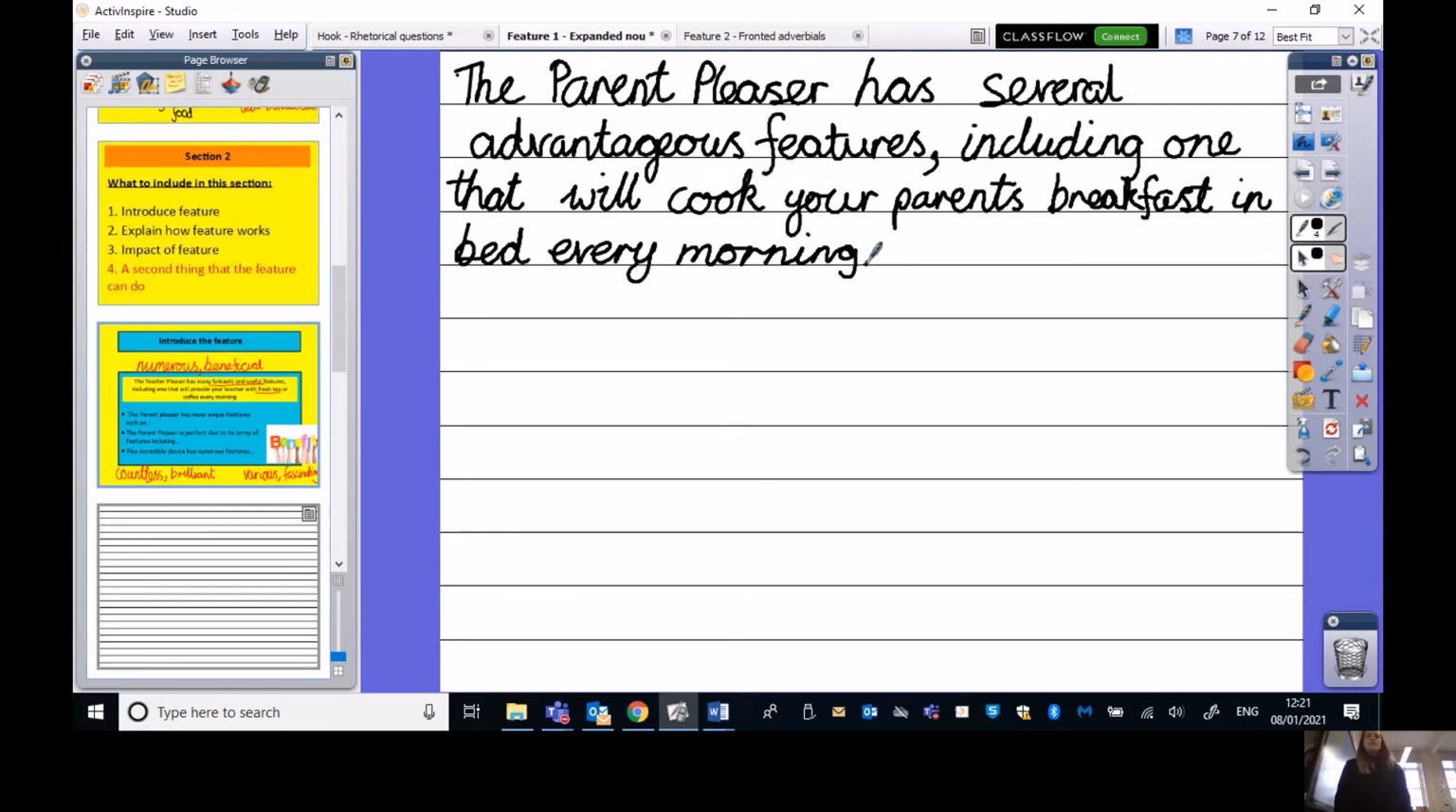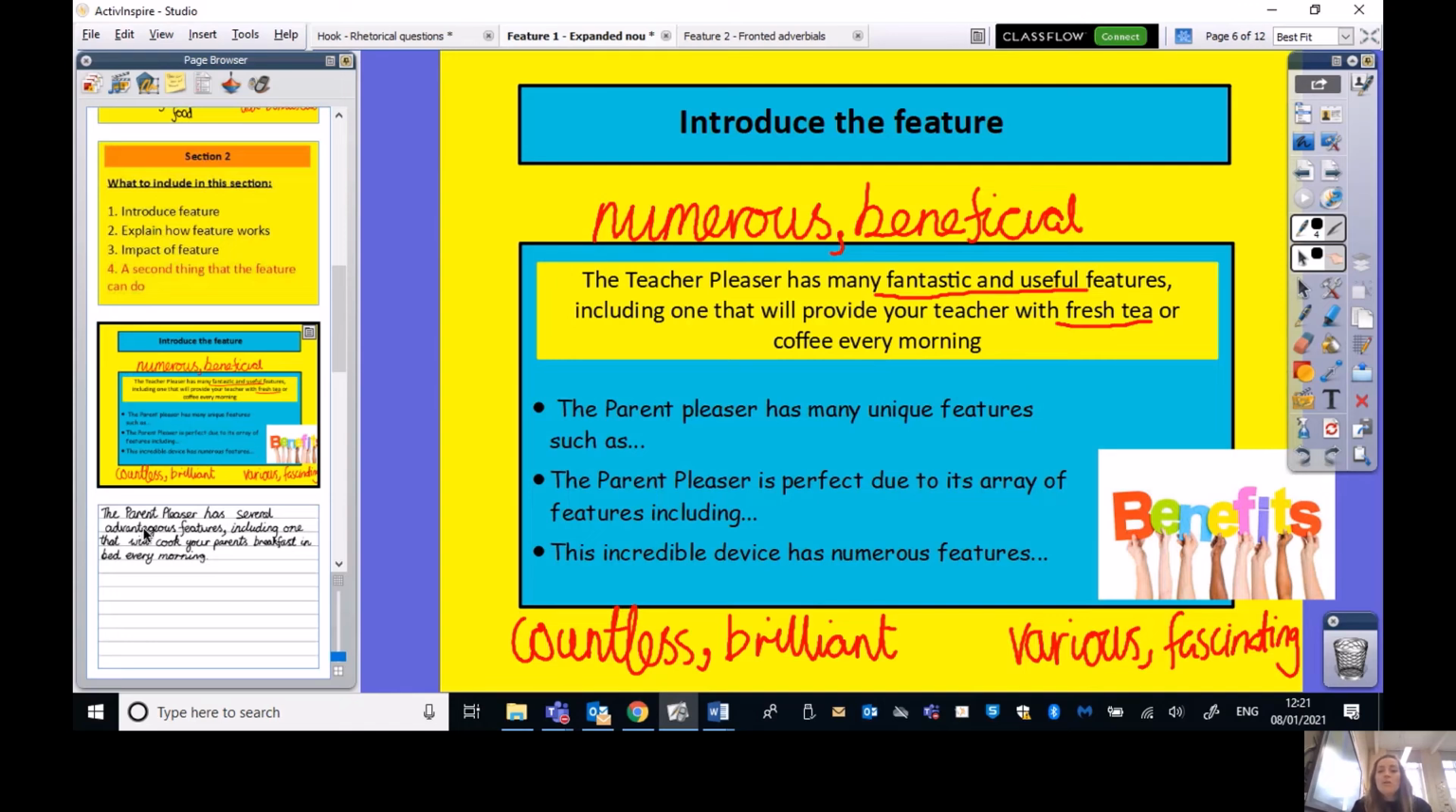So you can see that I've got those several advantageous features, my descriptive language. I could have also added in something here, will cook your parents' delicious breakfast in bed every morning. Maybe there's some more noun phrases that I could have added. So I'm going to put this screen back on for you to see some examples of language that you could use. You can pause the video now and write your first sentence about introducing your feature. When you're ready to move on, just come back and press play.